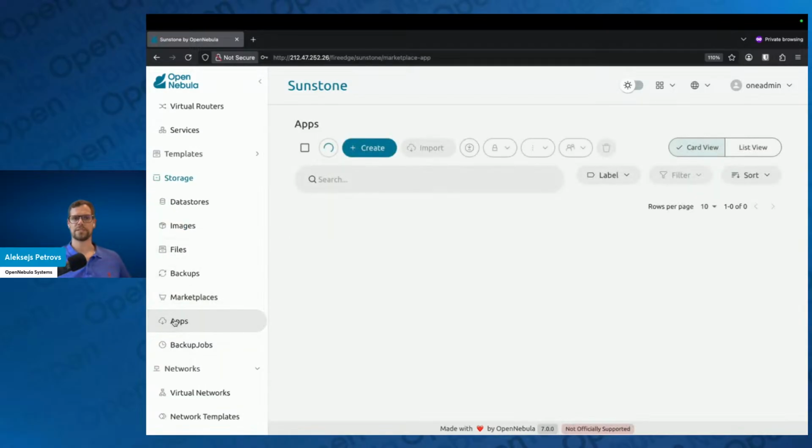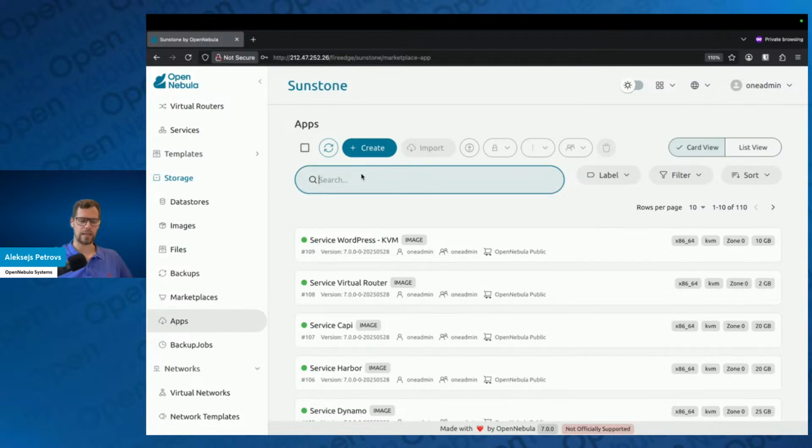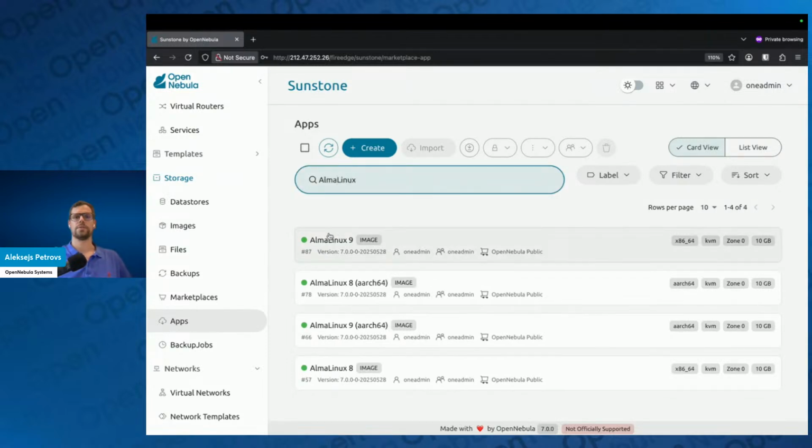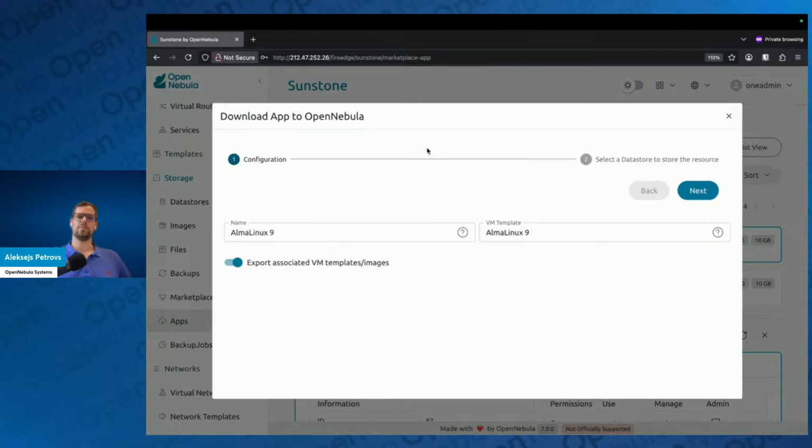Now let's go to apps, because apps is the interface to interact with the OpenNebula marketplace. Let's search for something like Alma Linux, right? So select the Alma Linux 9 and press the import button. When you import, you must pick the name for the template, for an image, and for the virtual machine template. This is another benefit of downloading it using the marketplace viewer in OpenNebula, because you are not only getting an image, but you're also going to get the virtual machine template.